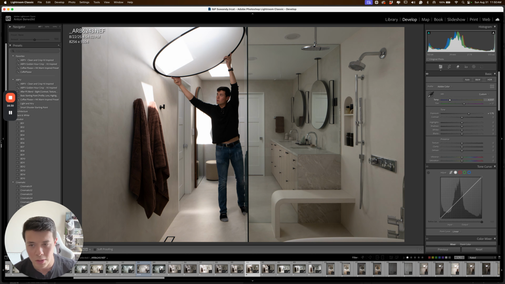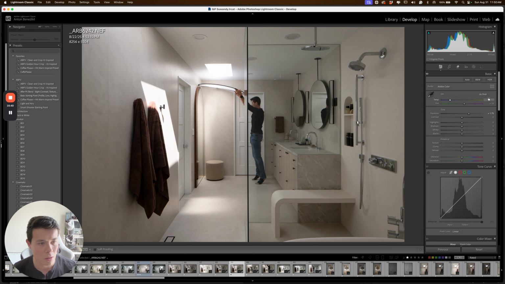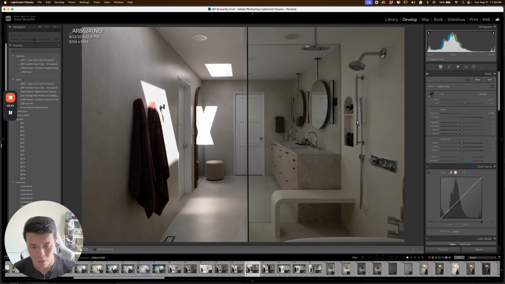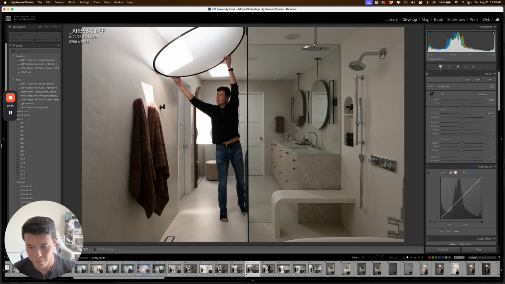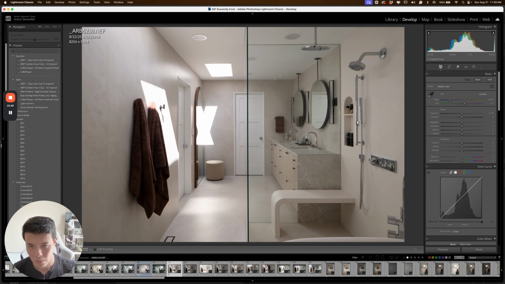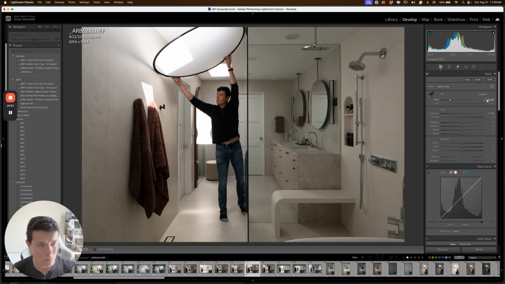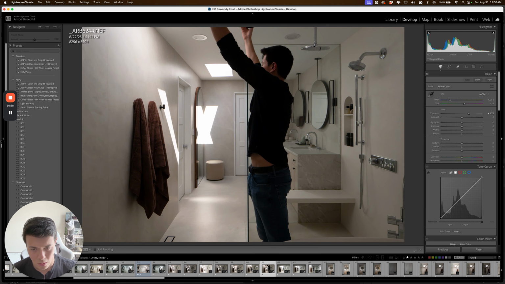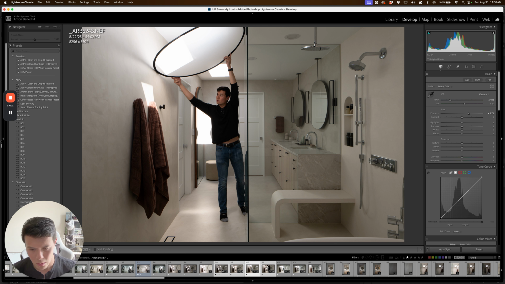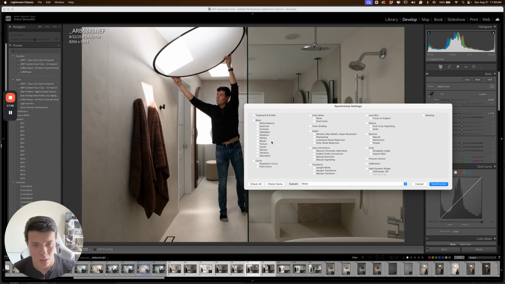So I'm gonna actually tame it down. I do want to have some warmth in there. So maybe like 4100 on Lightroom. So maybe I'll stick to about 4100. And what I'll do here, 4100. So I will sync these all up, check none, and just do white balance.